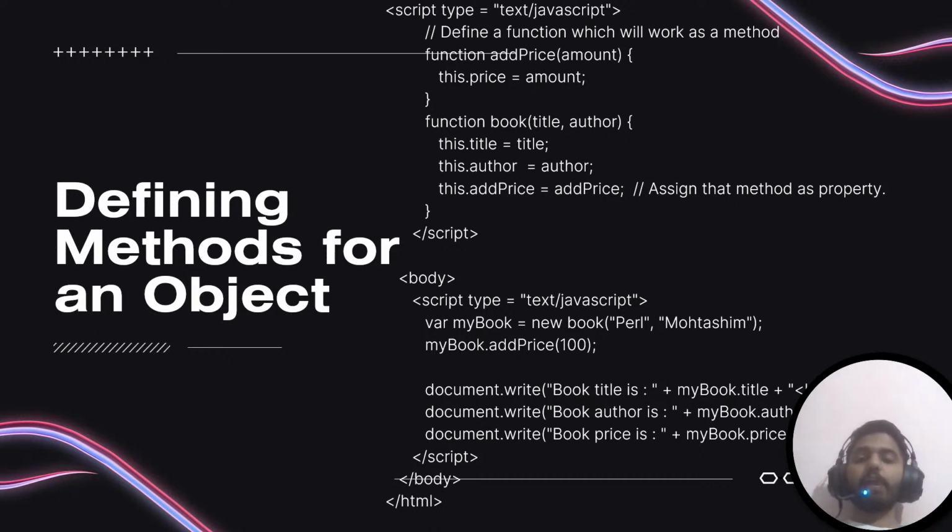Now we'll work with how you can define methods for objects. So we'll see an example for it. So what we are doing over here, we are going to consider the same object book only. But in this, we have created a function which is called add price, correct? In which we are getting amount. Then we are saying the current object and its property price is equal to amount, correct? So in the function book which we just created, we'll add one more property which is your add price, and in which we are going to call the function itself which we have declared, add price, correct? So let's do this.